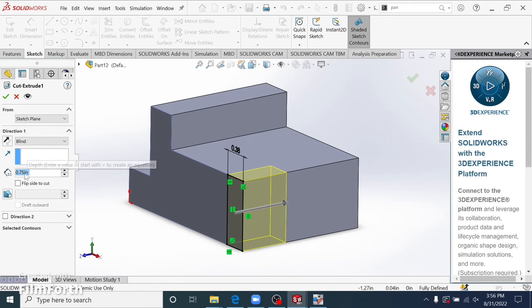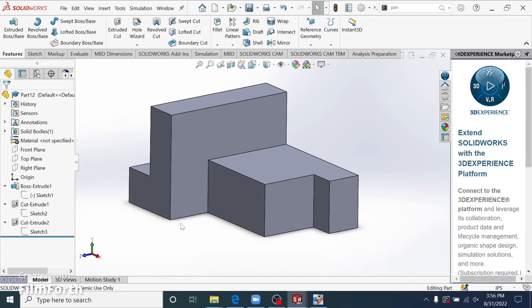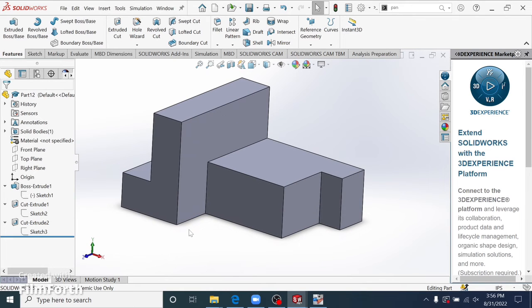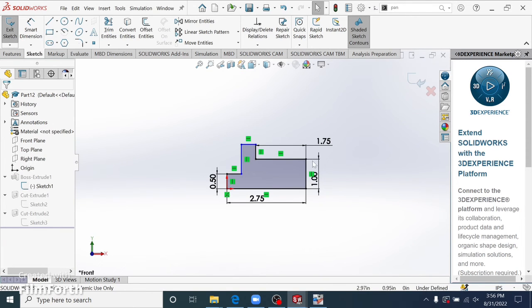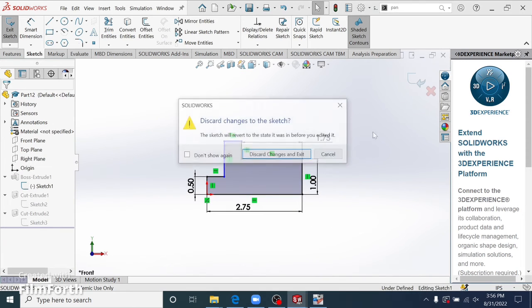I want to make it about not 0.75, maybe I want to make it about 1.5, enter, make it a little more downward. There you go. So you can just modify your design as well, including this part right here. Go back into this one, edit sketch. So you kind of get the understanding of how you want to adjust your part.